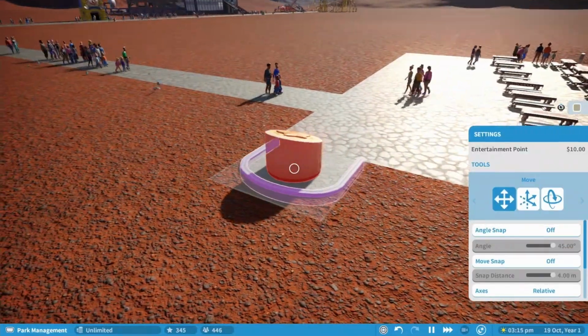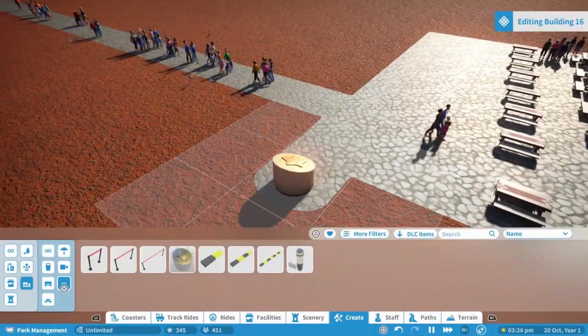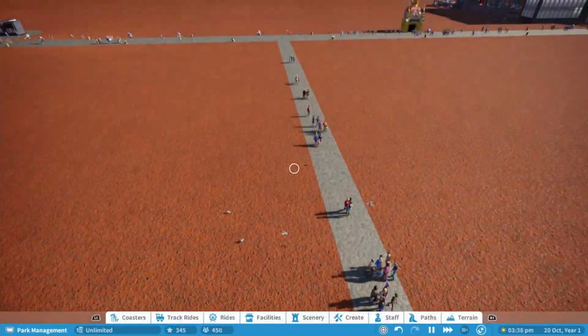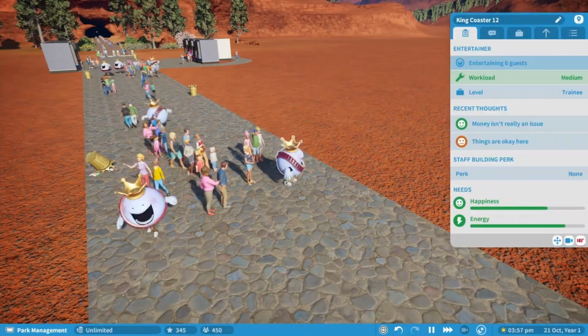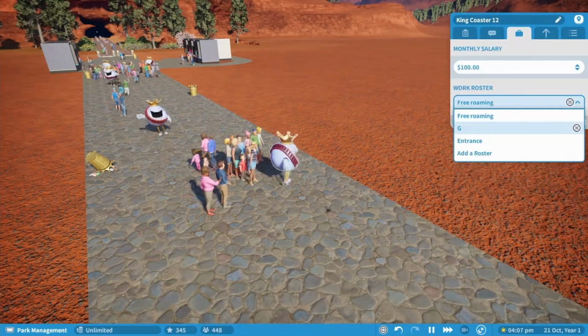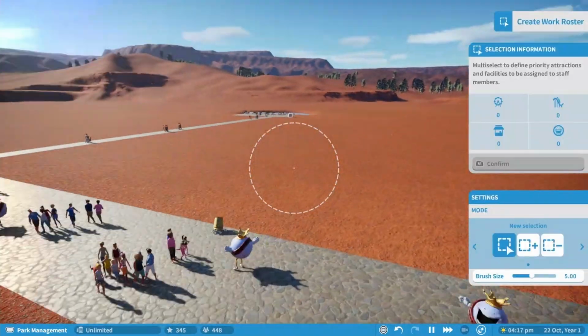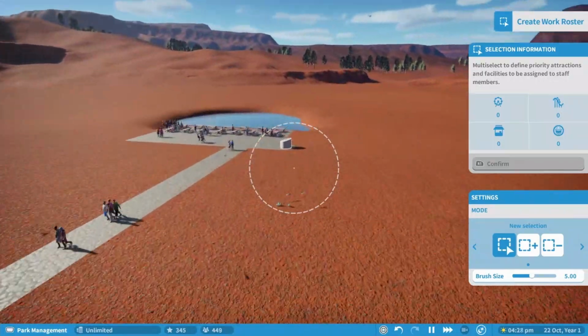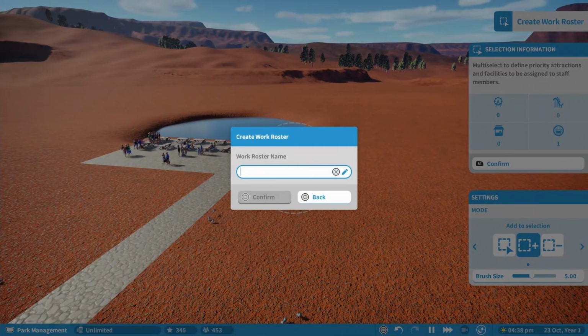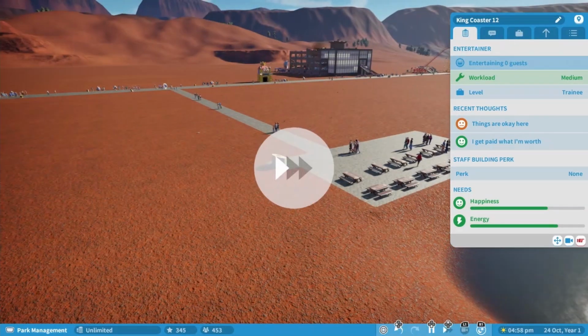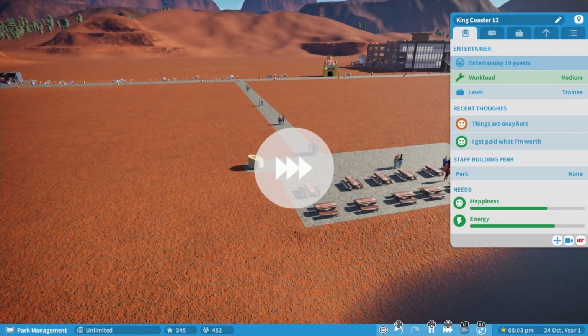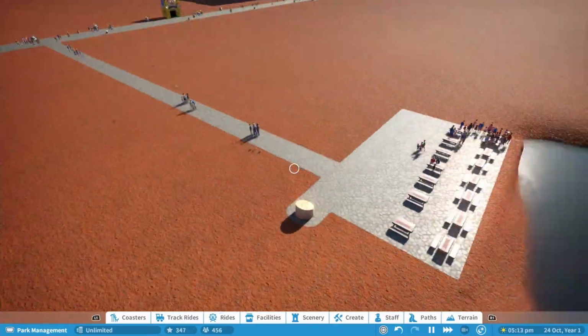And the other thing as well is to have a bit of an entertainment point here, because then you can always go back to your entertainers. Where are we? Let's get this guy. 12. Add a roster. Let's go all the way over to this entertainment point. Confirm. Call it T. Confirm. So he's going to go over there now, and he will again draw guests down here.